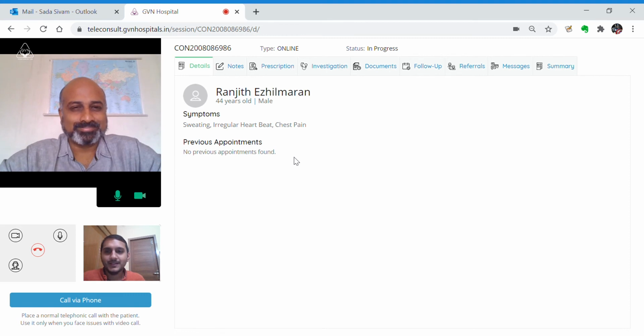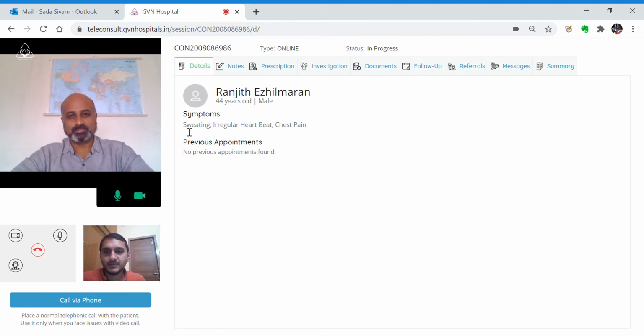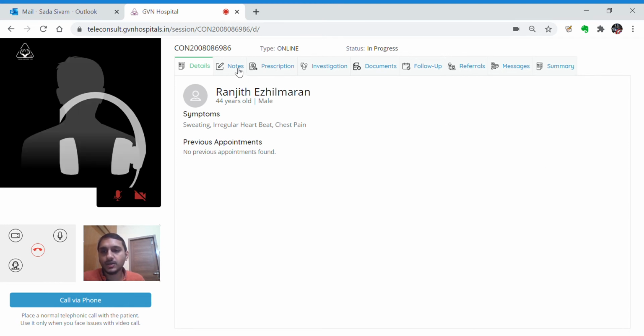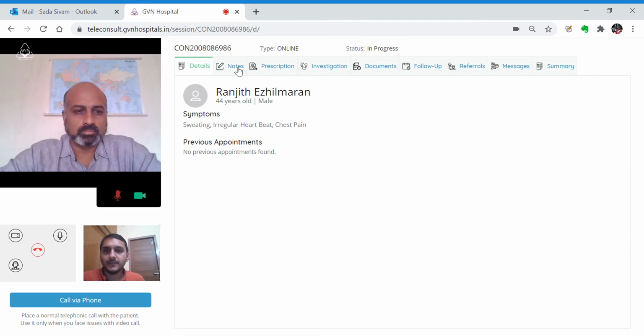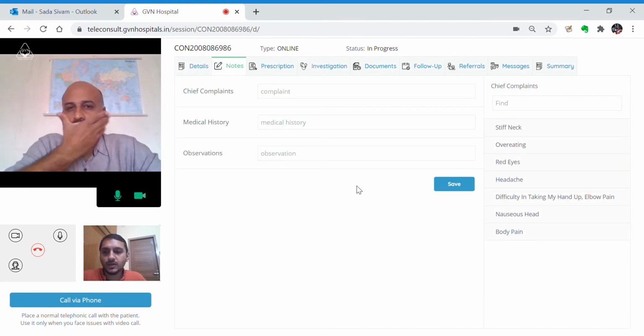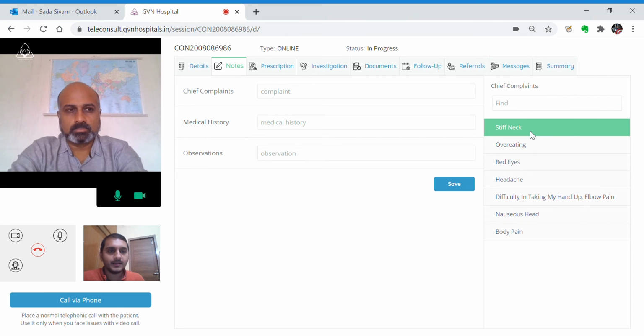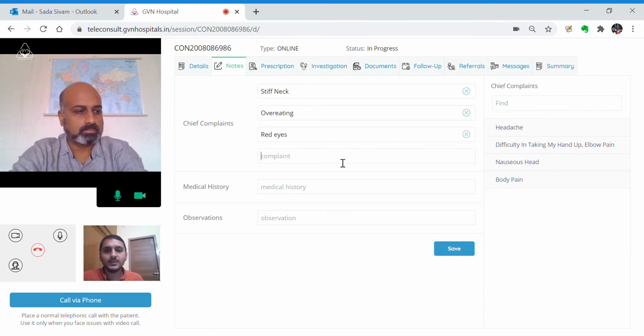Ranjit is the patient, and he has come with these symptoms: sweating, irregular heartbeat, and chest pain. We have tried to replicate a doctor's in-clinic consultation as closely as possible, so that the doctor will be able to edit notes and everything. He will be able to take notes as the call goes. We have also observed that patients coming to a particular doctor have a very common set of symptoms. Those symptoms we can capture in the settings page, and they will be reflected during the call. So you can choose these symptoms here, or you can also type.